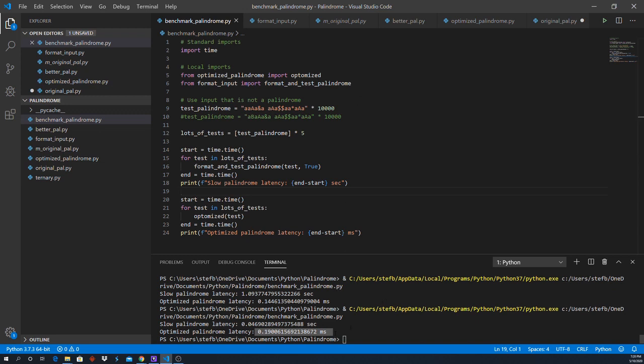The other thing I called out is that the optimized palindrome algorithm really works to fail fast. If we're given test input that's not a palindrome, we should see that this is even significantly faster than the one that uses the reversing in memory. Now we'll use input that's not a palindrome, and I'll show you how that affects the latency of the two different algorithms. Here, this is our second test palindrome. It has the B character in it, which has no B on the right side to match it.